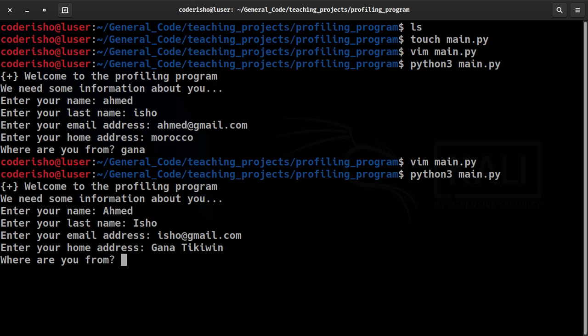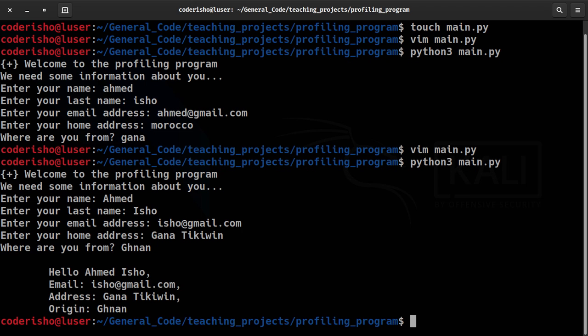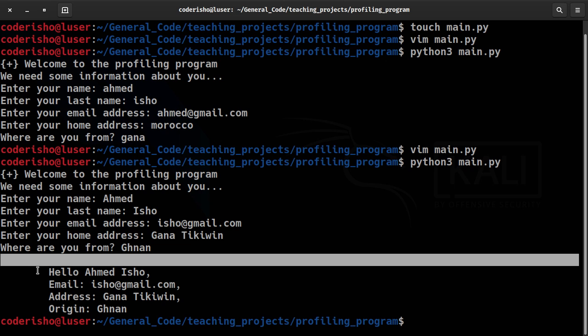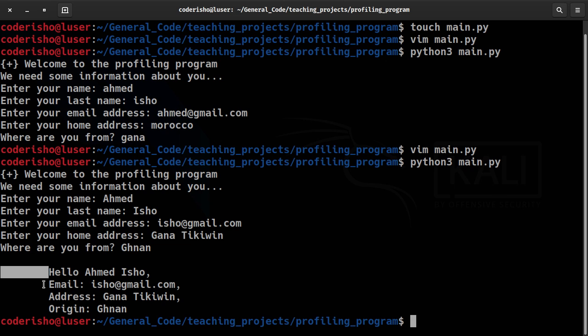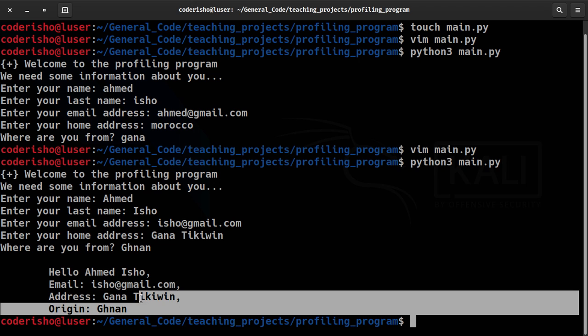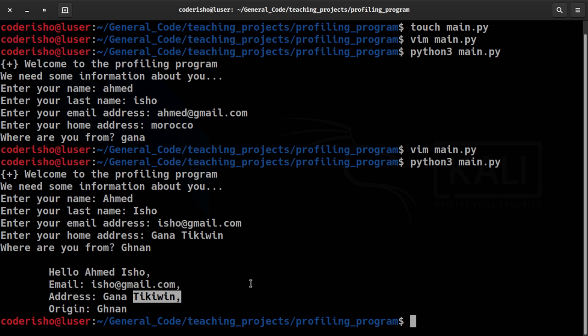You can win. Okay, where are you from? Let's say Ghana. Okay, so this is our card that's being printed. This is a new line, this one is a new line, and this space is a tab that we have in our variable. And this is the whole variable that's being printed. This is the email, the values that the user gave to the script.